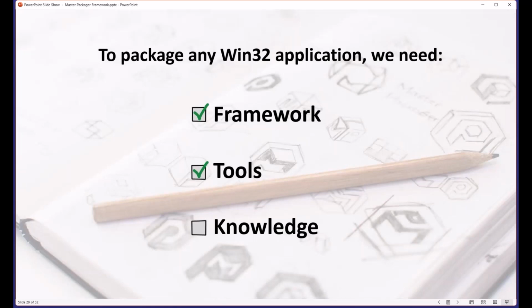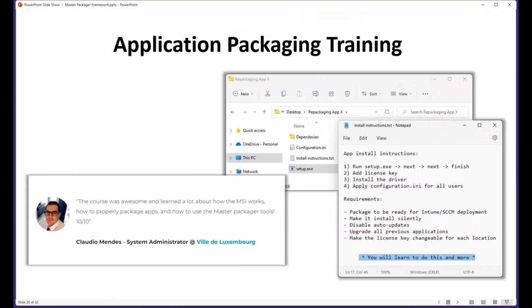This is really quickly running over with a high level for framework and tools. And the last one, knowledge. And for that, we know that it is rare to find knowledgeable packagers, as it takes years to gain the needed experience and knowledge on your own. That is why we created these 5-day courses, so you don't need to spend 5+ years on trial and error yourself. So check out what is included in our website at masterpackager.com to find out more.